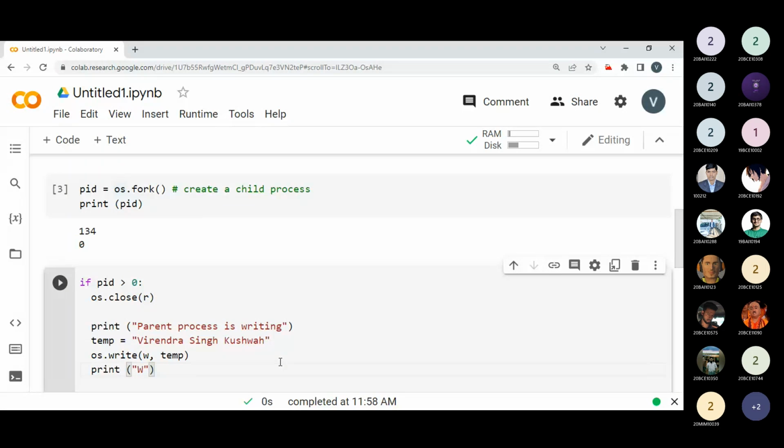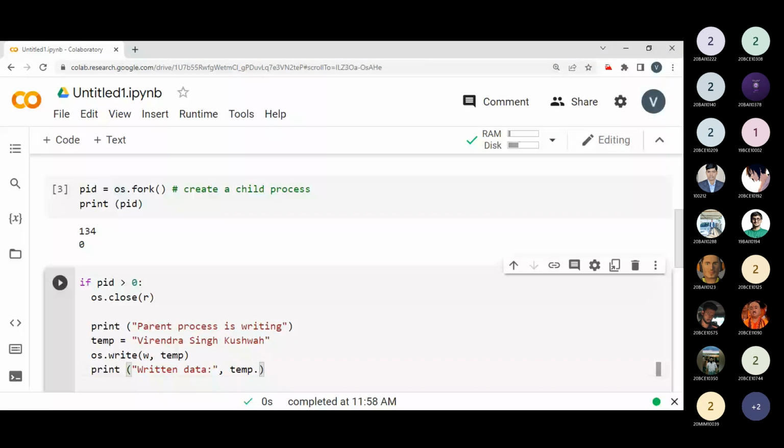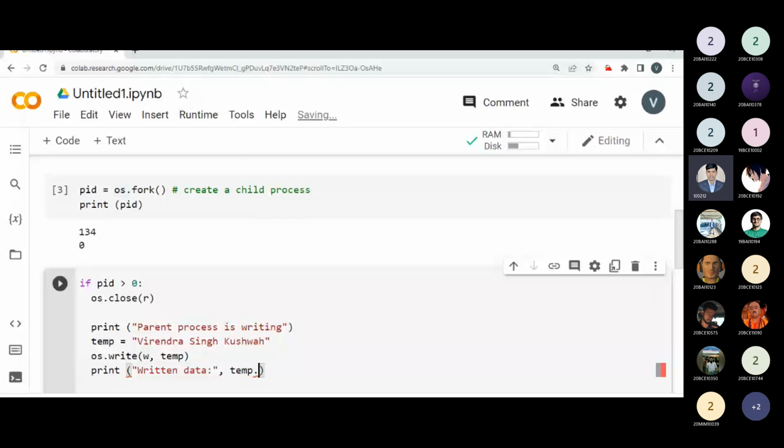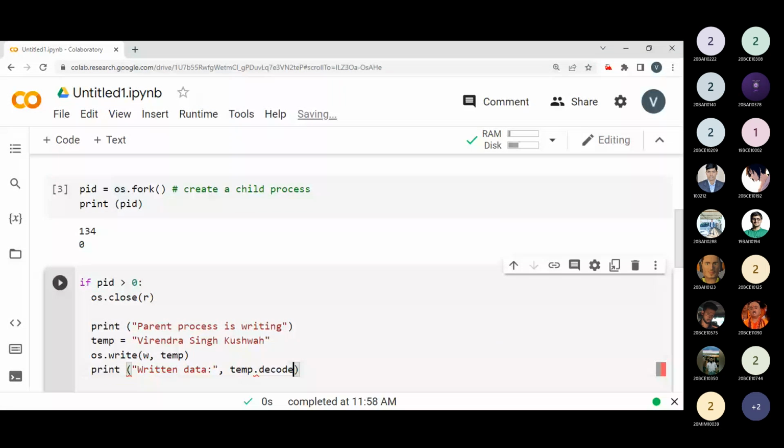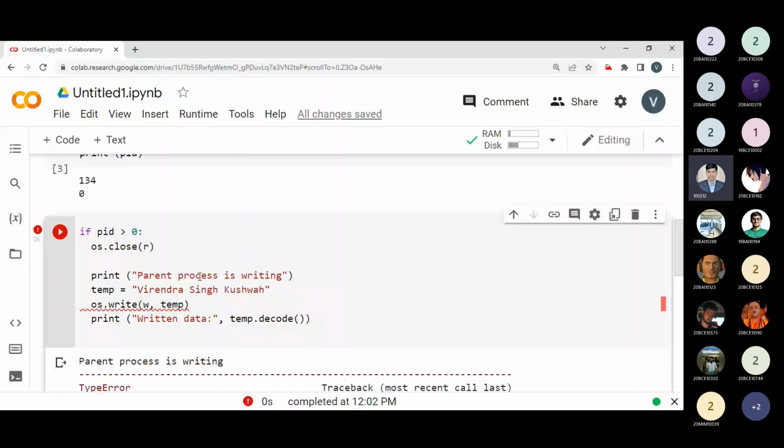Written data. Written data would be temp.decode. Decode is a function which is used to record the message that will show all the information. Now in between, let me check, because PID is already greater than 1. So let me check whether it is working or not. Okay, I got the point.